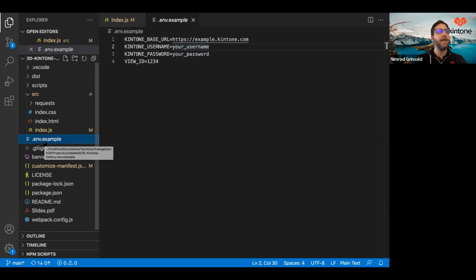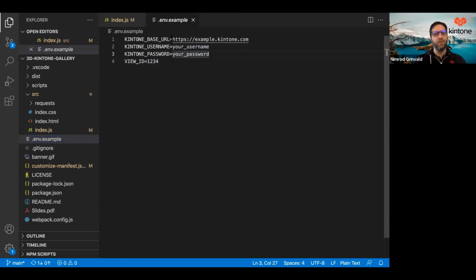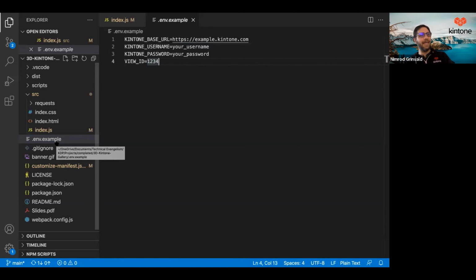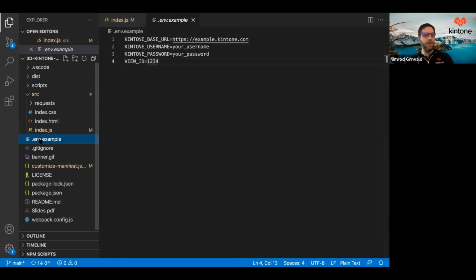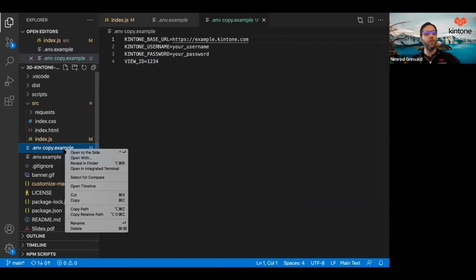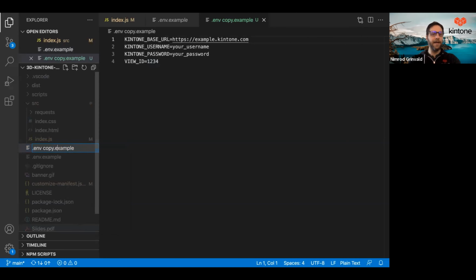Okay. Now, .env.example is a placeholder for an actual file that's going to hold your environmental variables. Now what you'll see is there are 4 environmental variables for you to put in. There's the Kintone base URL, there's your username, your password, and the view ID. Okay. We are not going to make any changes to this .env.example. What we're going to do instead is duplicate it. So we can copy and then paste. And we're going to create a separate file called .env.